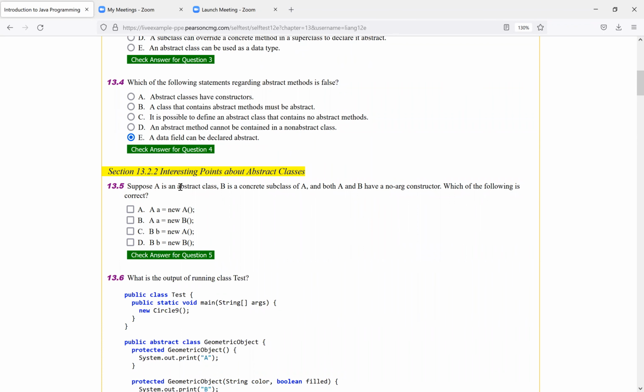Suppose A is an abstract class, B is a concrete subclass of A, and both A and B have a no-arg constructor. Which of the following is correct? Here, A is abstract, so this is false. You can have this B, and you can have this B. So this is correct.